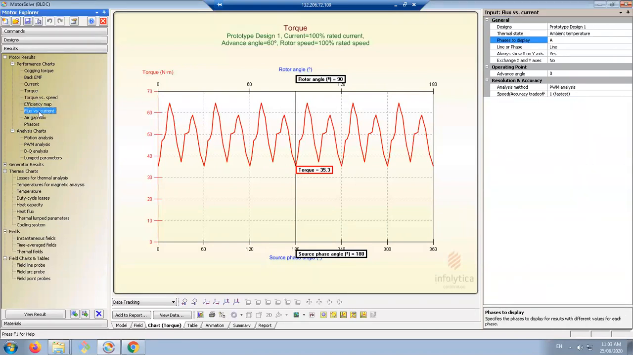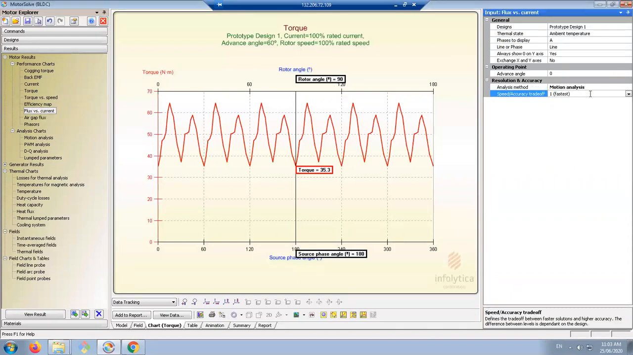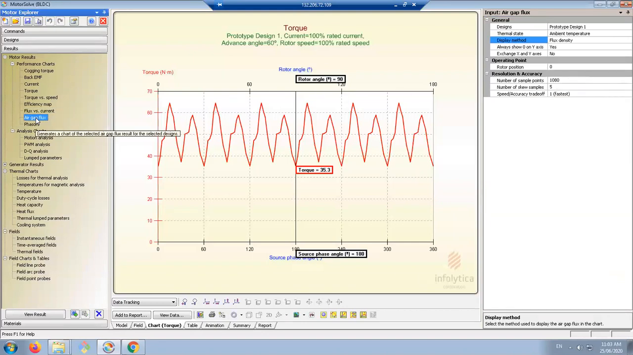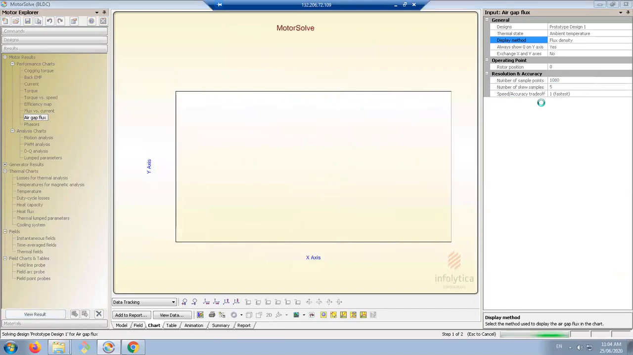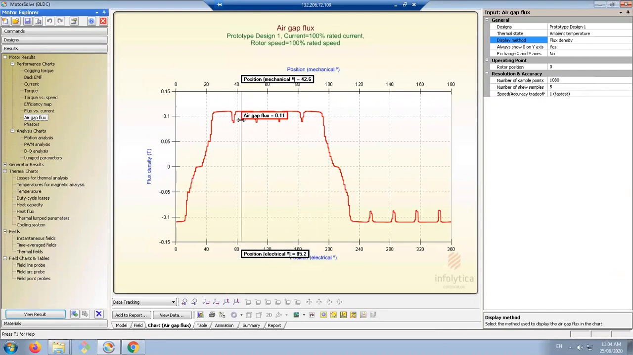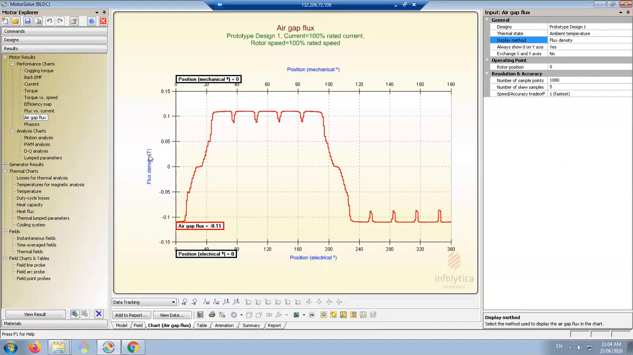So let's go to the next tab. We have flux current. So you can, again, do the motion analysis and set the speed-accuracy trade-off. I think you're familiar with these parameters, so we won't go there. Let's see the air gap flux, for example, here. You can get the flux of the air gap of the motor, which is one of the important objectives. As you can see, this is the flux density and the unit is Tesla.